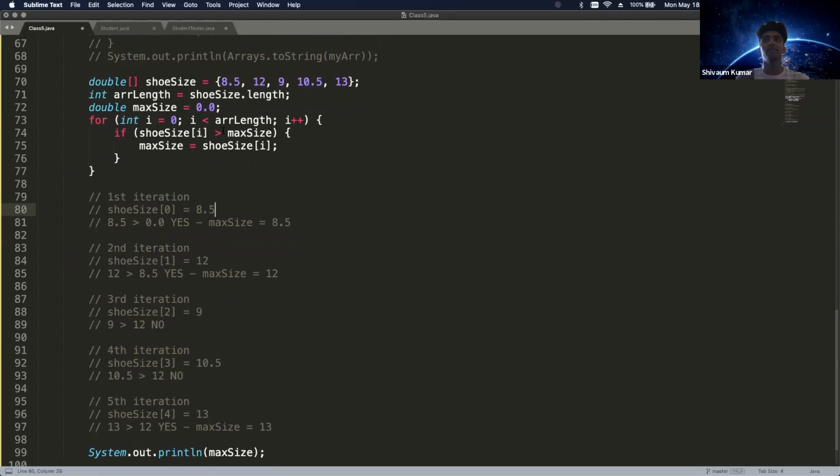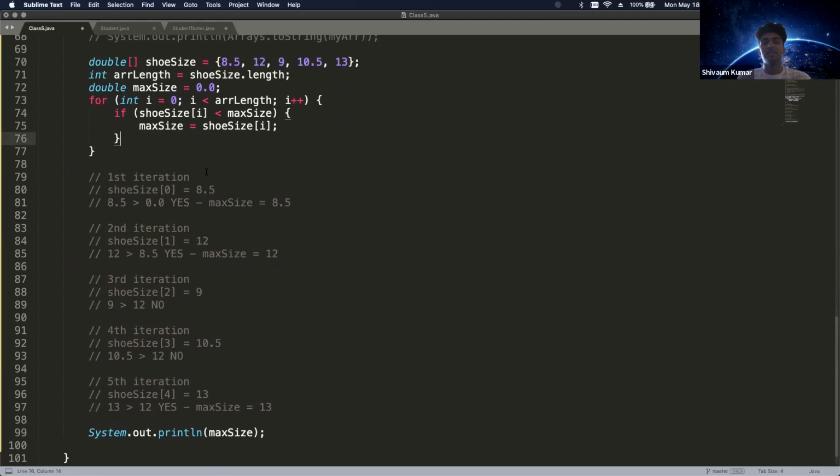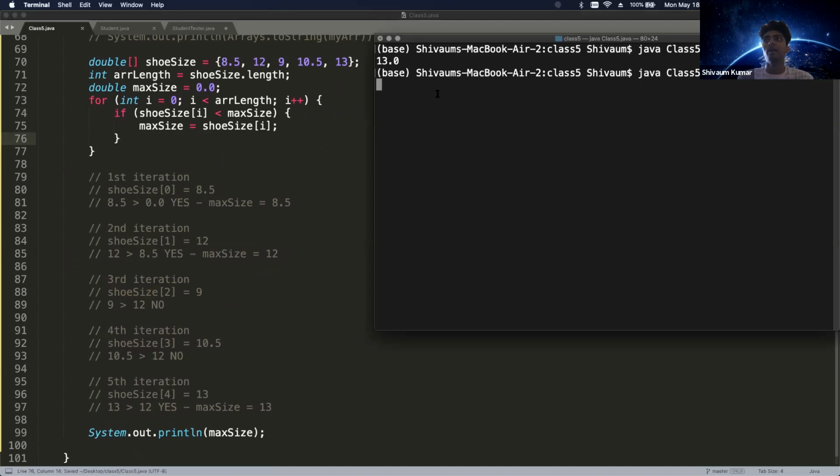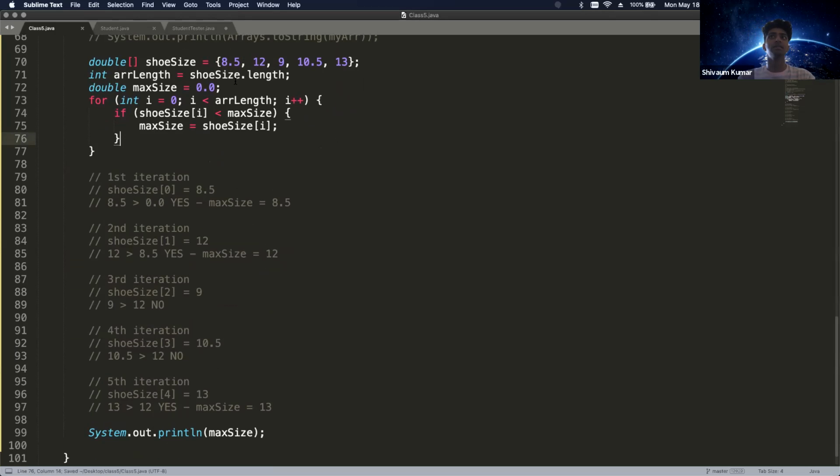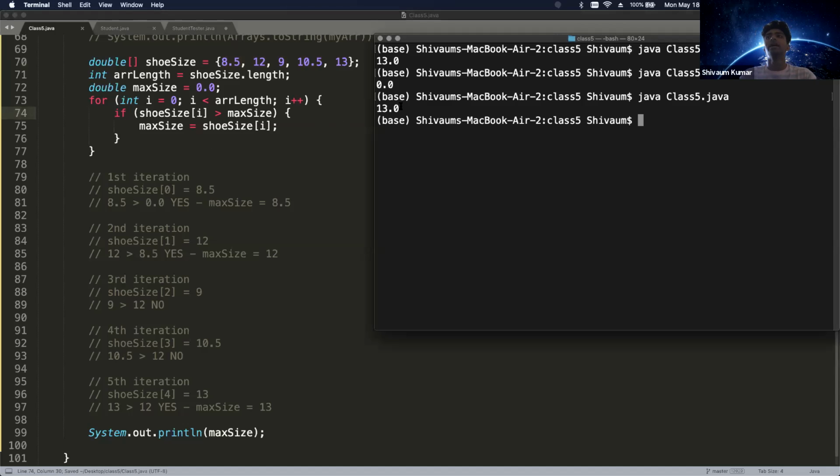In this case, for example, if by mistake I typed less than, then I run it, it'll print out 0.0 because none of these are less than max size. Then if I walk through it, I can see, oh yeah, I actually have a less than rather than a greater than. So I want to make sure that this is a greater than, so that when I print it, I get the correct output.